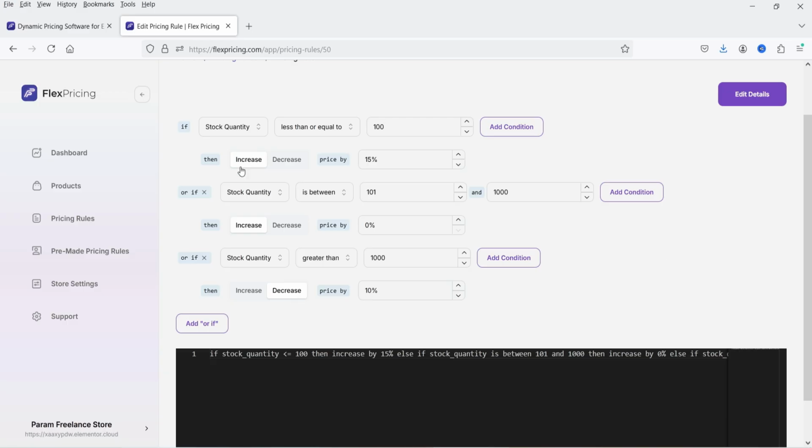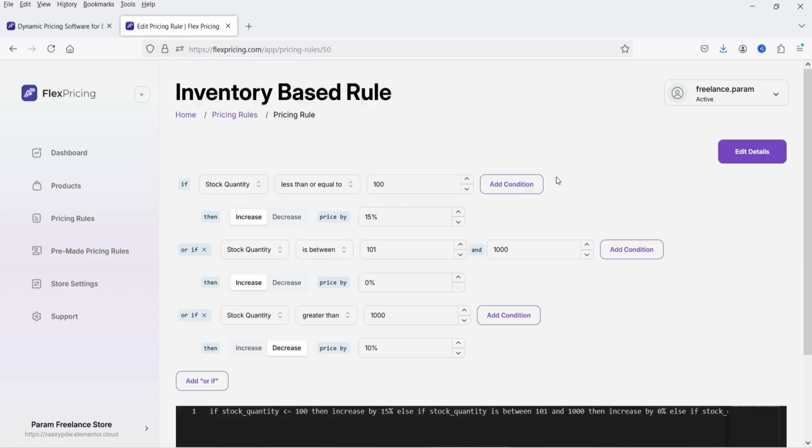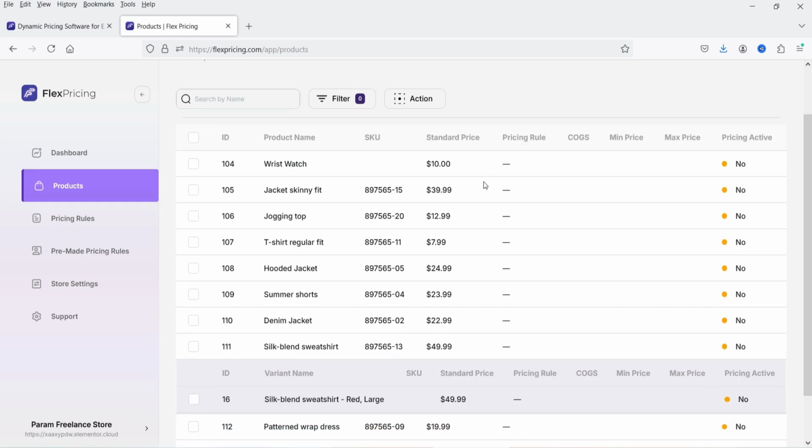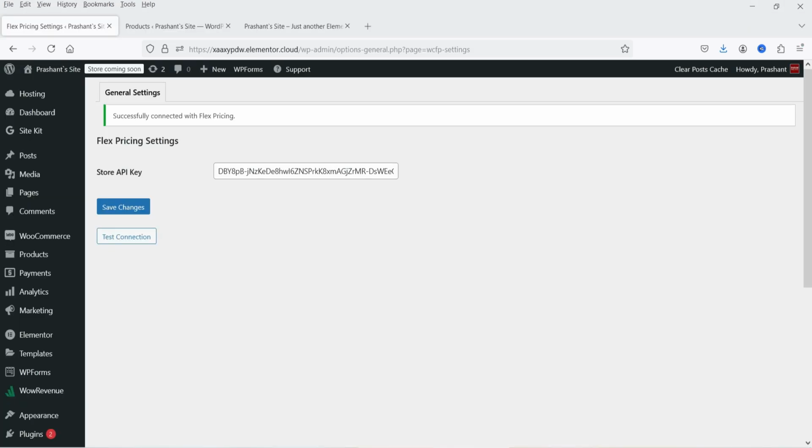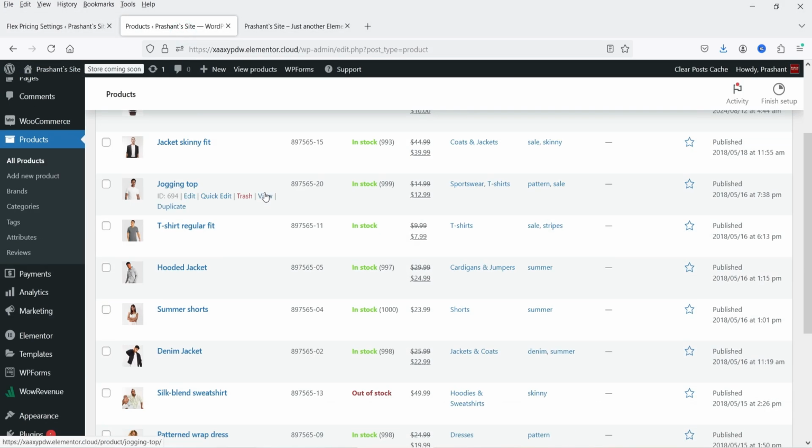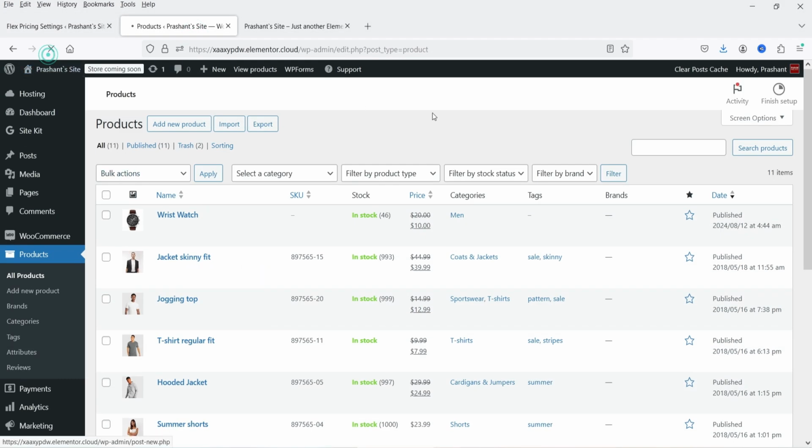All right, the first rule is increase by 15%. If there is less quantity, then increase by 15%. This is how you can use the inventory based pricing rule. Let's go to products. All right, so you can see that it has fetched the products from the website. Let me go to the website here, and we have 11 products here.